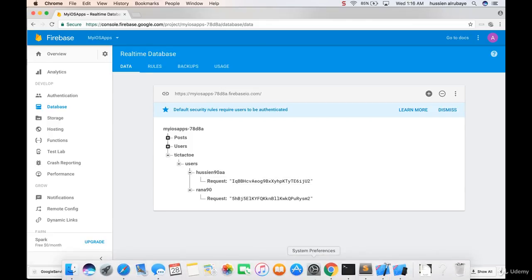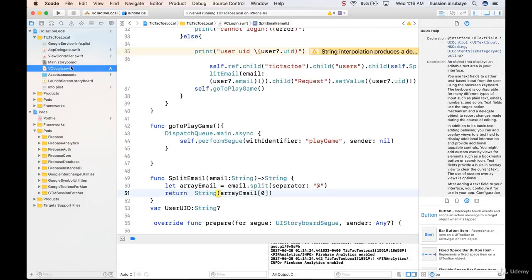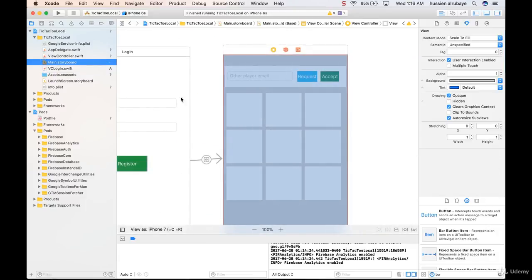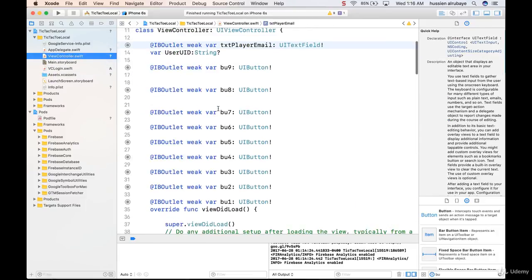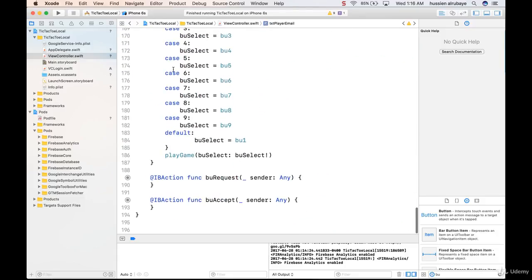So first of all, I want to enable sending requests. Okay, it's really easy. Just go to this code that I have in the view controller. Here I could get the player email, so I could say, hey, I want to send a request.